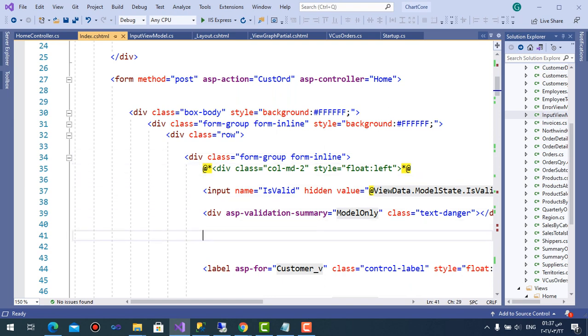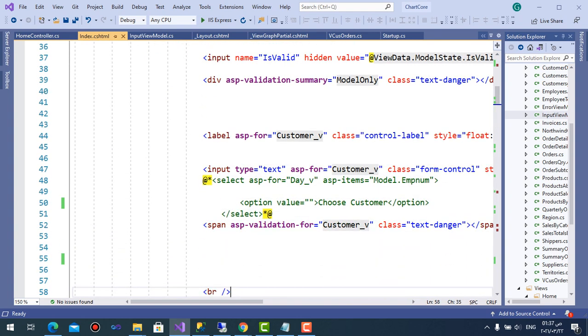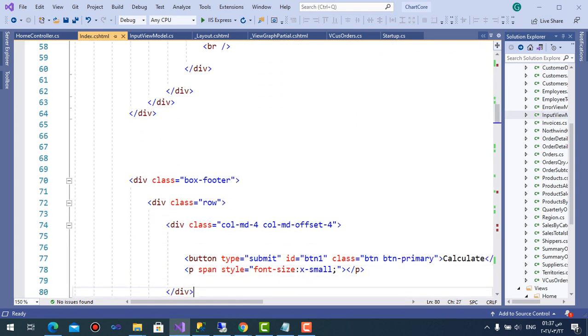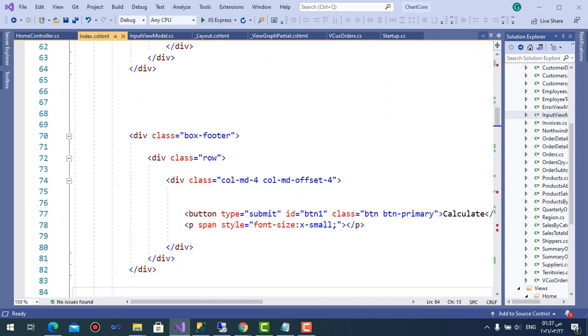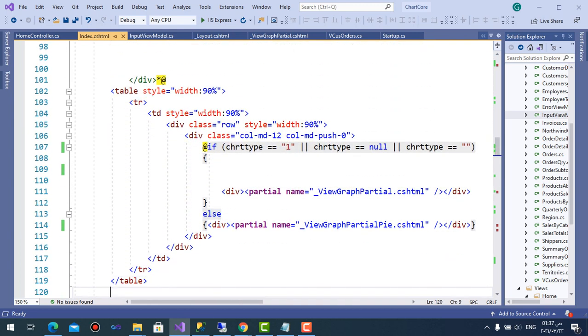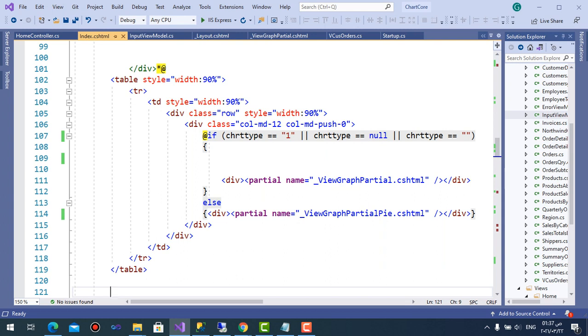It has input, it has label, it has input, and I disabled it. If you want to use a field like customer as a drop down list, for example, you can do that. And validation for the customer field. Then comes the button to submit the form. Then comes the partial view where I will render my graph.